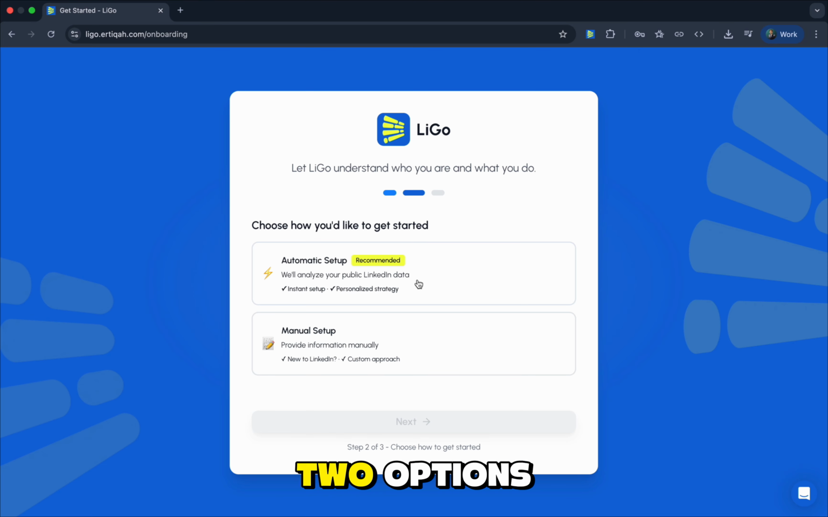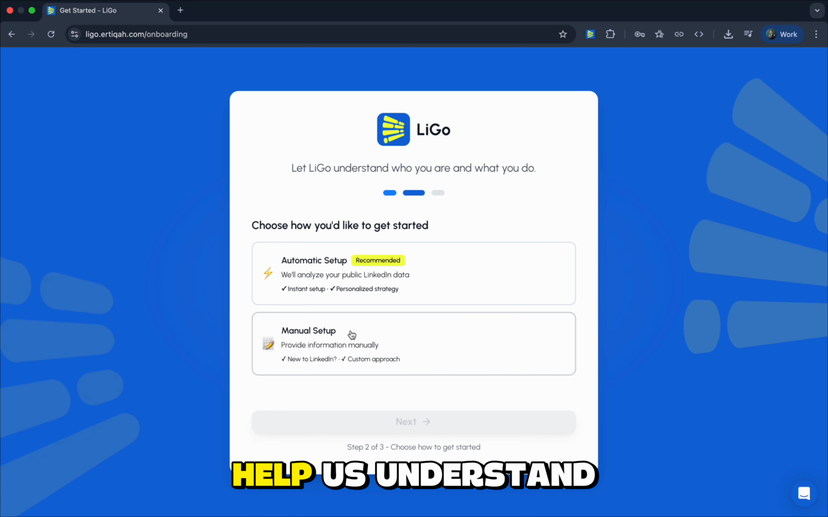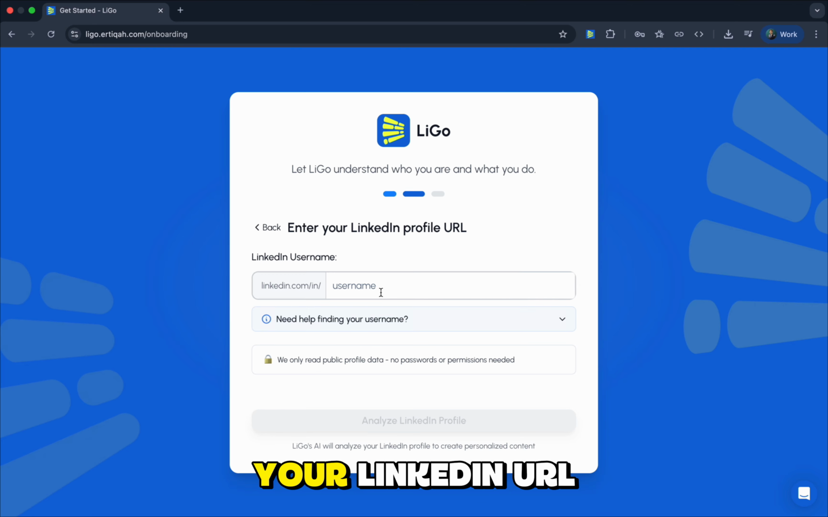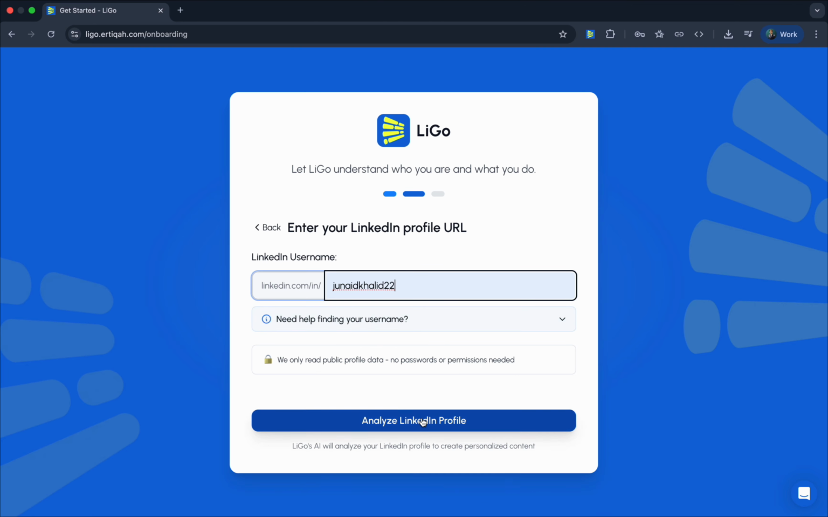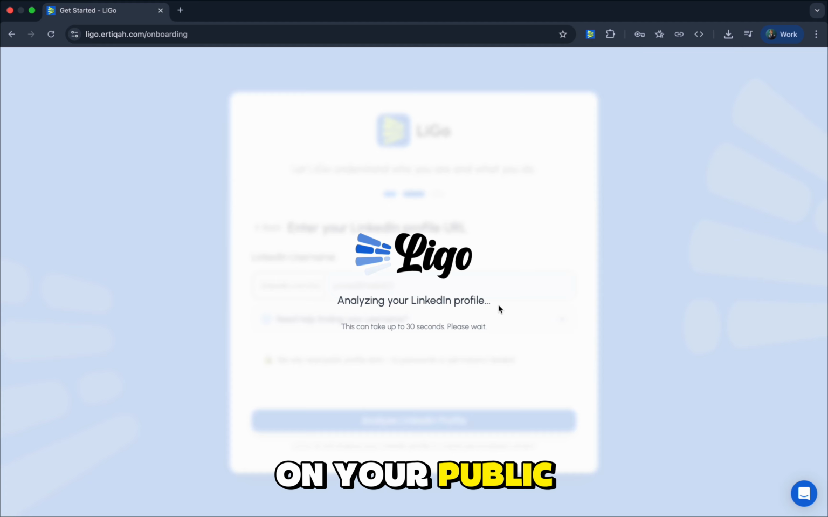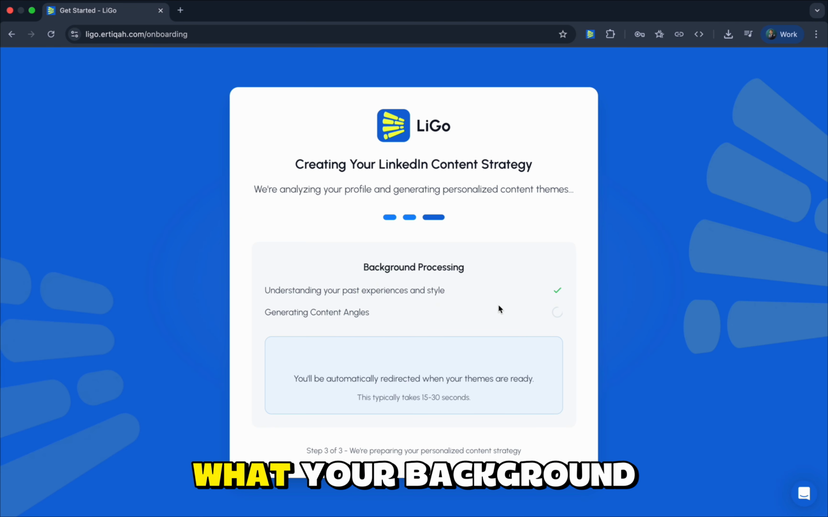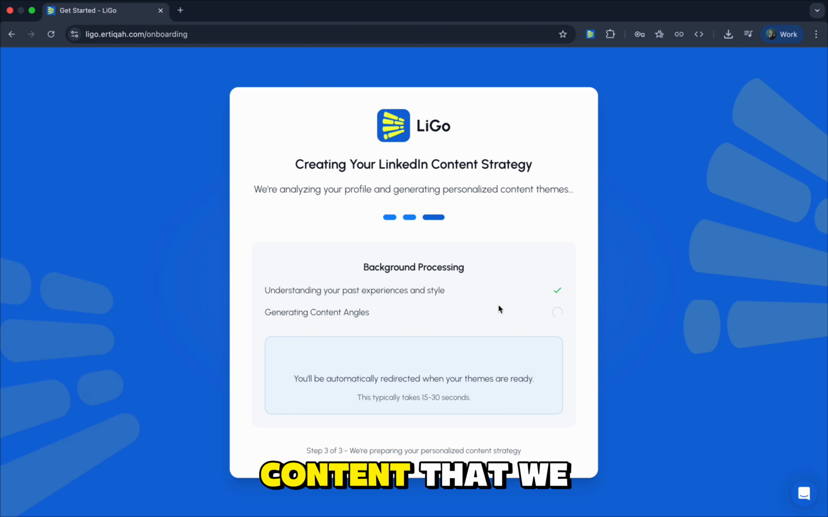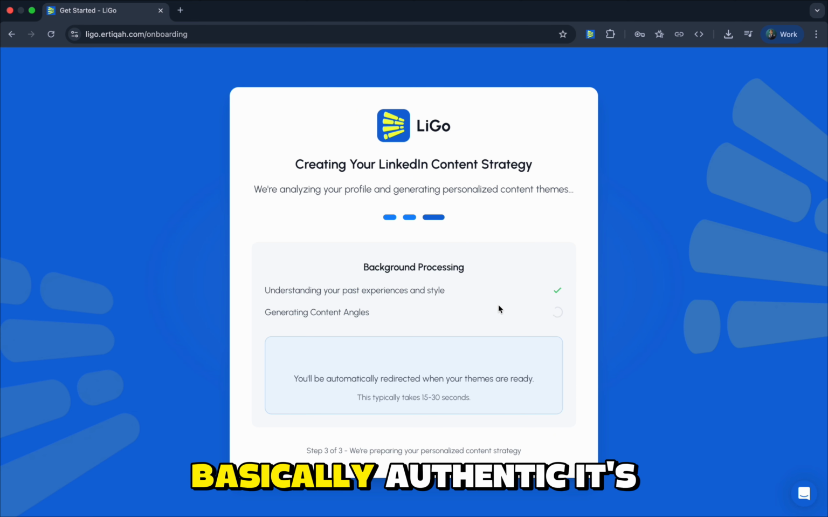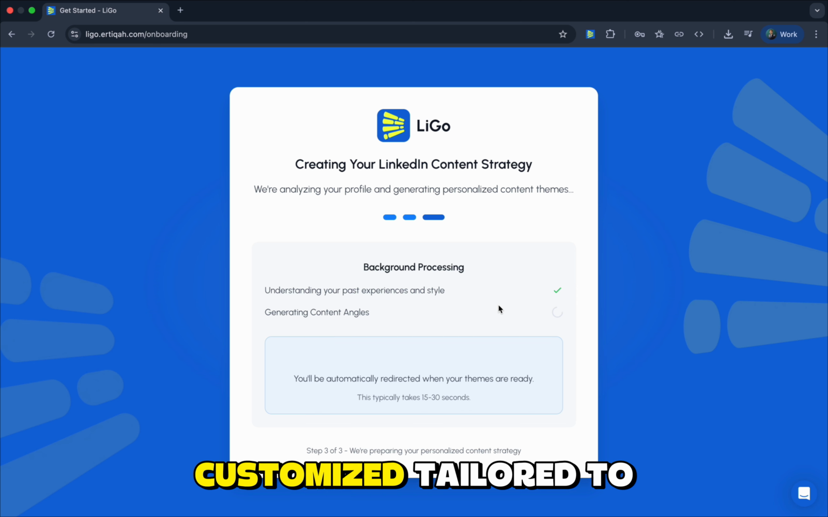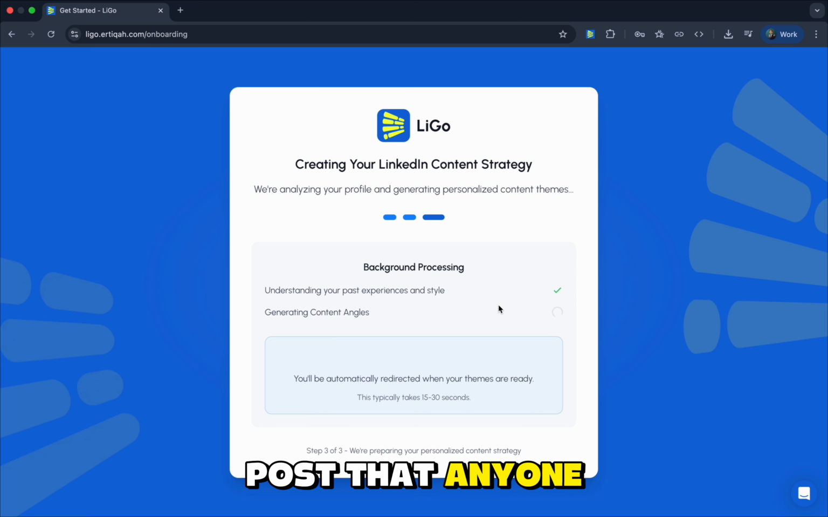So at this point, you have two options. One is that you can answer about 5 to 6 questions to help us understand you, or you can simply go with the automatic setup by giving us your LinkedIn URL, and we will run a search on your public data to understand who you are, what your goals are, who your audience is, what your background experiences are, so that the content that we create is basically authentic. It's customized, tailored to you. It's not a post that anyone can copy and no one would be able to tell that. It won't be generic, essentially.